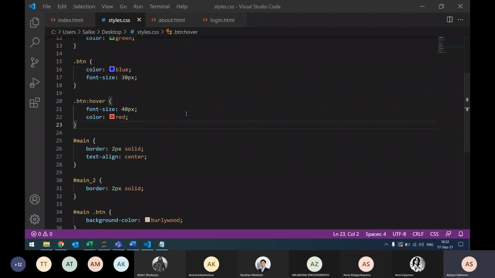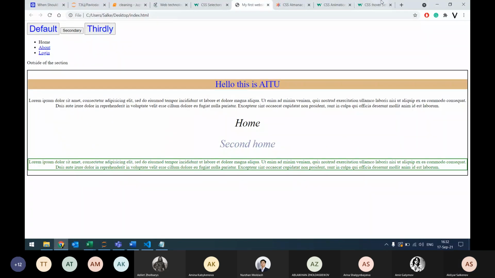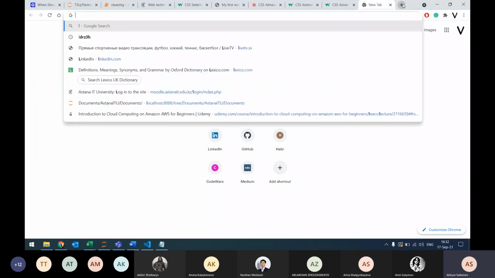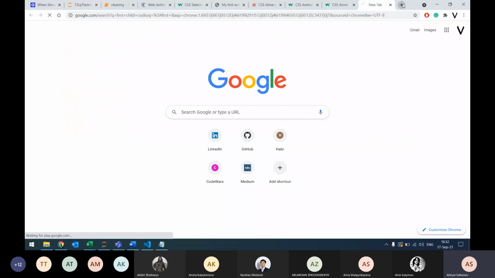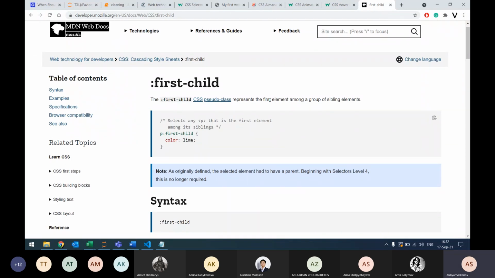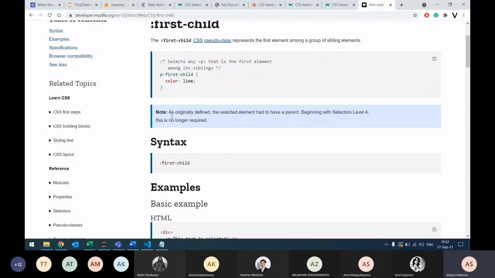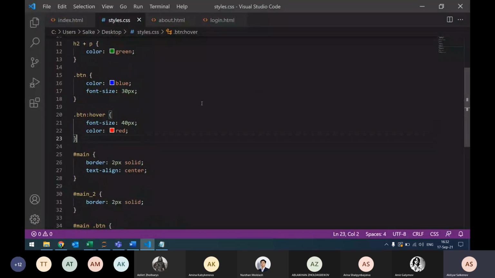Okay, moving on. The next thing is first and last child. Let me read you this definition. The first-child CSS pseudo-class represents the first element among a group of sibling elements. So if we say P and then first-child, it says select any P that is the first element amongst its siblings. So it's the first child in the family.